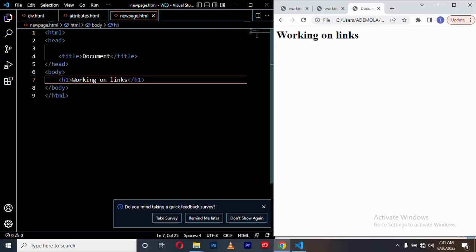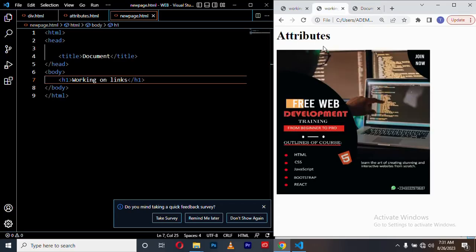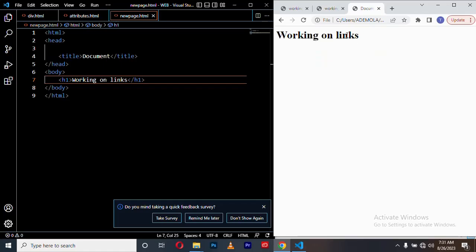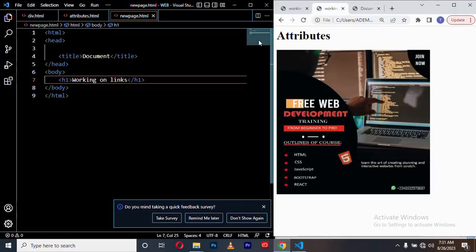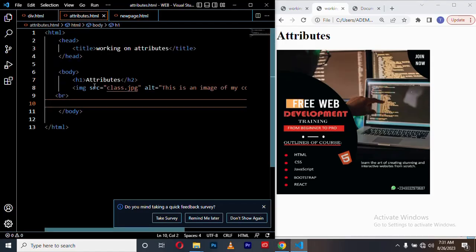Basically what I want us to do is link this to our attribute page. I want us to create a link that, by the time we click on it, takes us straight towards working on links. That's what we'll be looking at today. In order to achieve that, we'll come to our attributes document over here. As you can see, it's the same way we stopped in the last class.